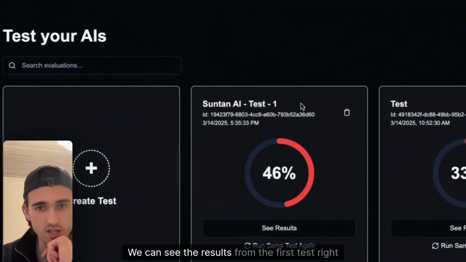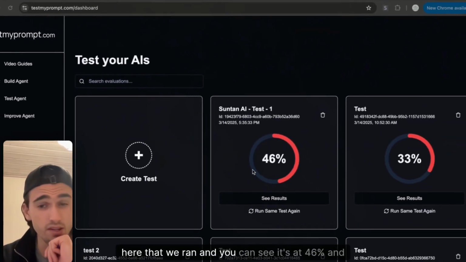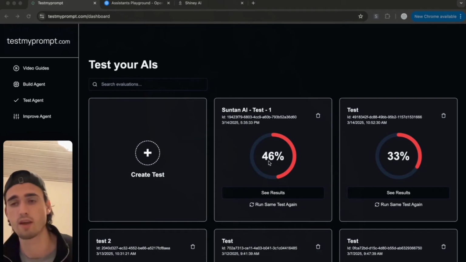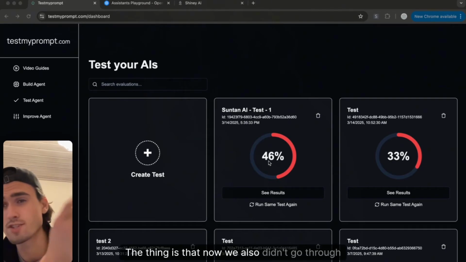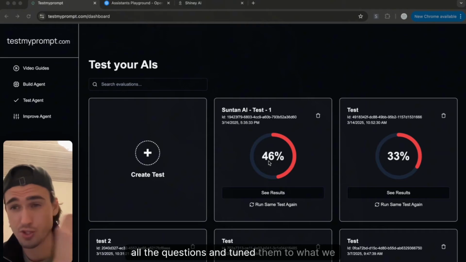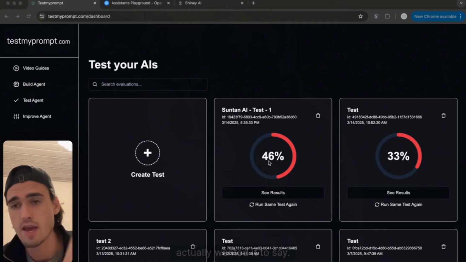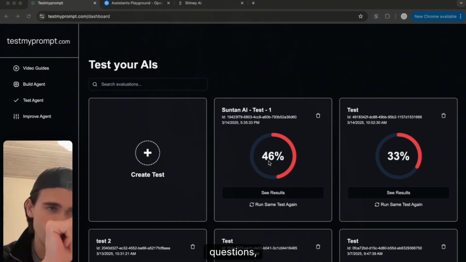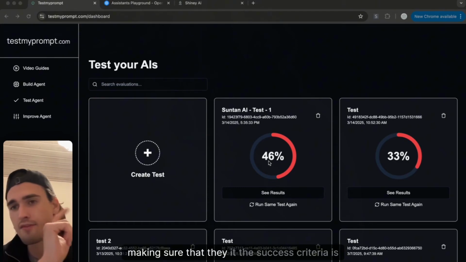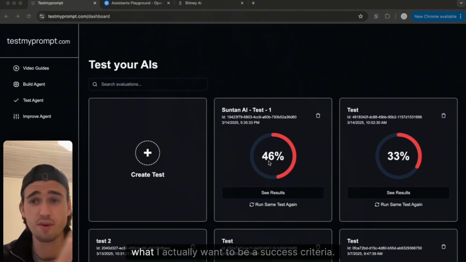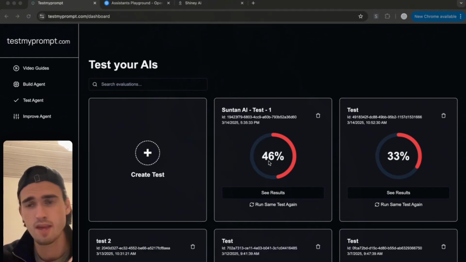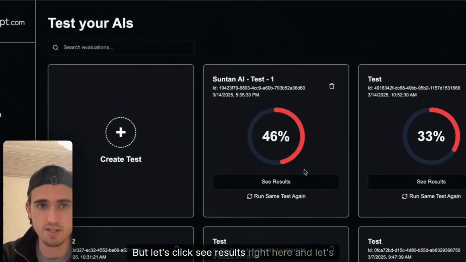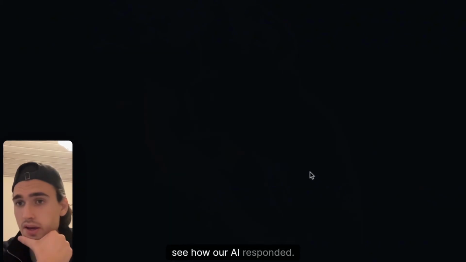Awesome. We can see the results from the first test right here that we ran, and you can see it's at 46%, and it's totally normal to start with a lower score. We also didn't go through all the questions and tune them to what we actually wanted it to say, but that's what I usually recommend. I usually recommend to go through, fix all of the questions, the nitty-gritty, making sure that the success criteria is what I actually want to be a success criteria. And then of course we're also going to get a higher score. But let's click see results right here, and let's see how our AI responded.